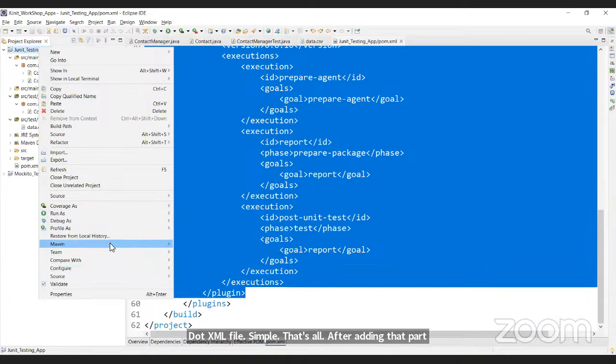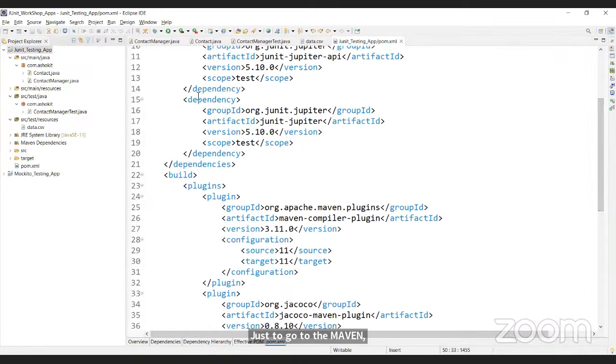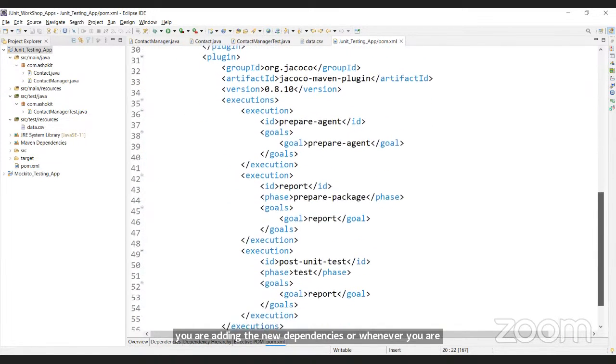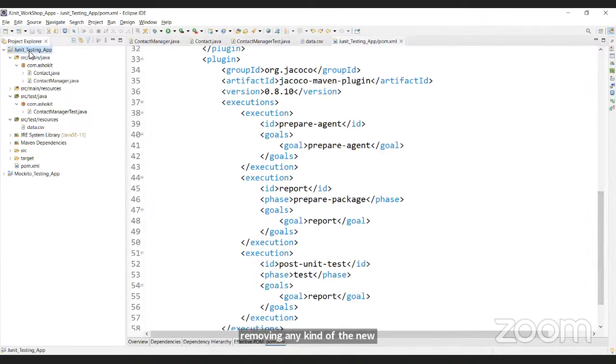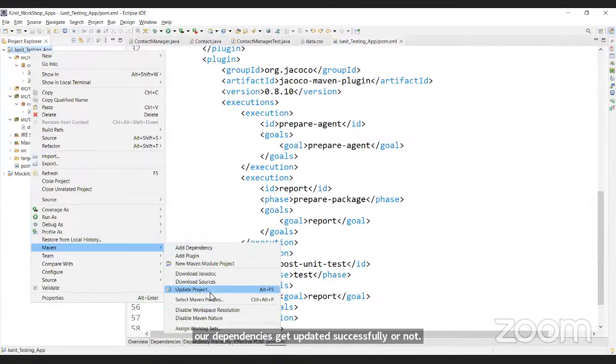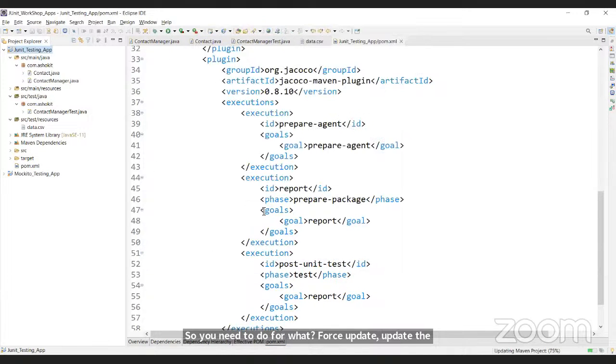After adding that, just go to Maven. Whenever you are adding new dependencies or removing any dependencies, to ensure our dependencies get updated successfully, you need to do a force update. Update the Maven project, check the force update checkbox and update it. Simple.